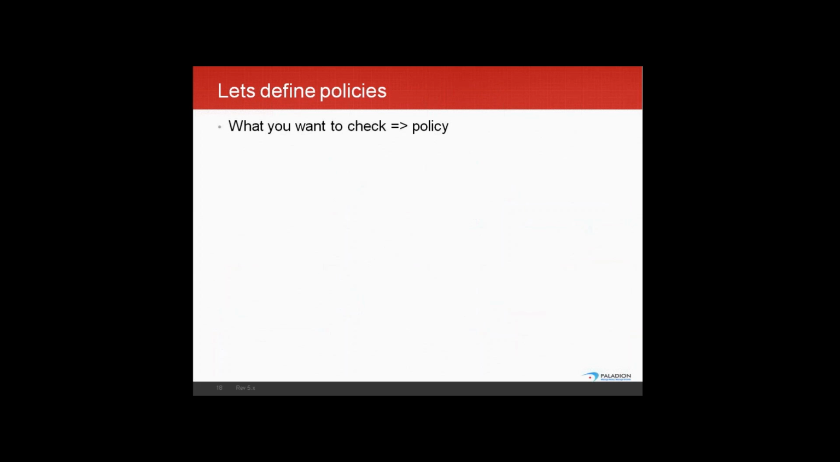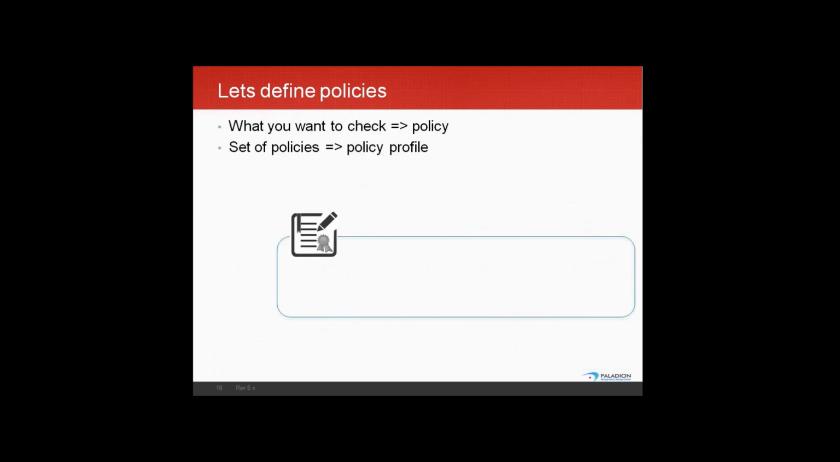Now, let us define the policies. What is a policy? A policy is nothing but what you want to check. Then the set of policies are grouped together, and that is called a policy profile. Now, policies in Rescue SCM are created using something called a security programming language.